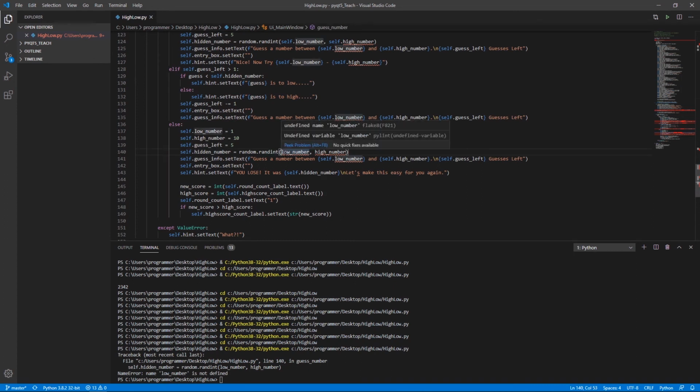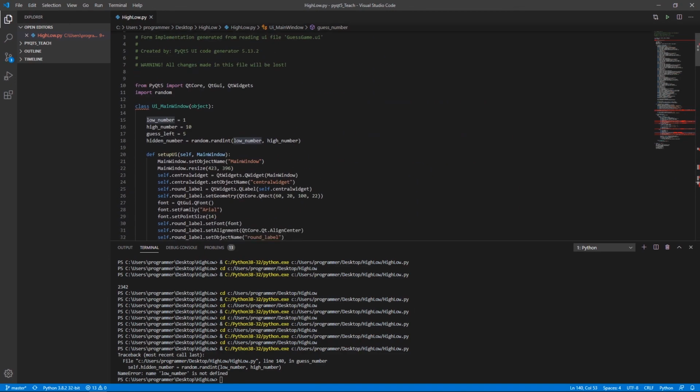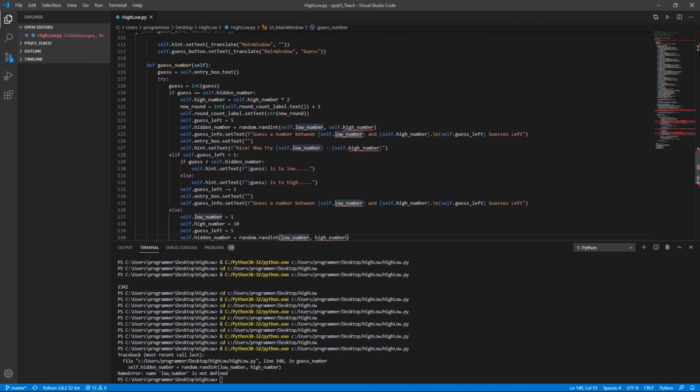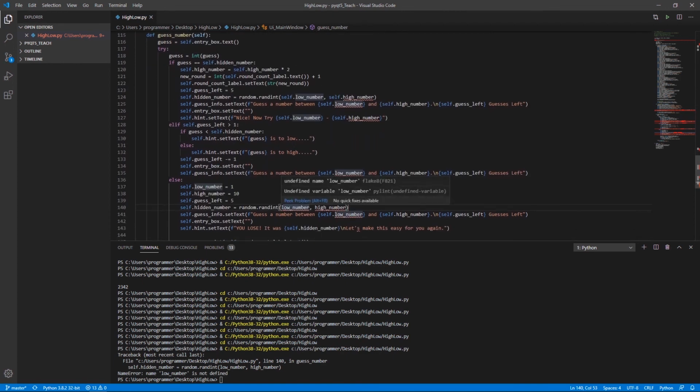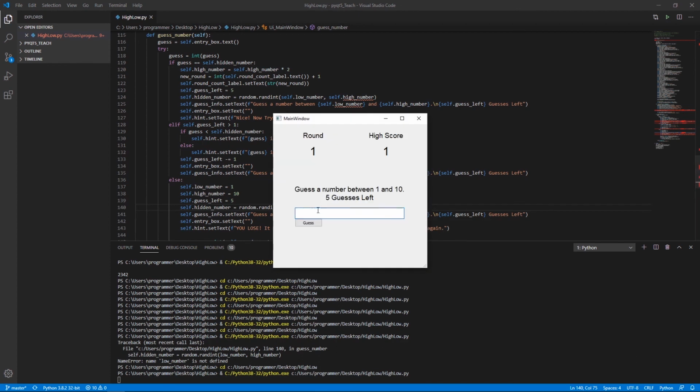So if you see it wasn't defined and it's an instance variable that you set up above in your class, you need to make sure you're using that self keyword. Again, reference that class video that I have if you're confused with that. So we're going to do self.lowNumber and self.highNumber. Run this bad boy again.